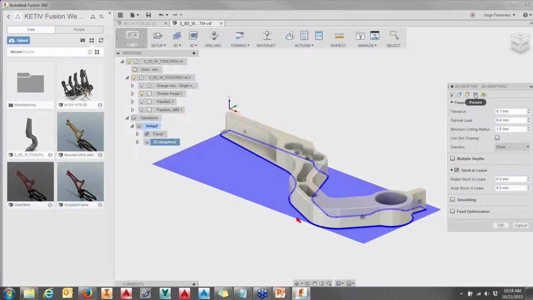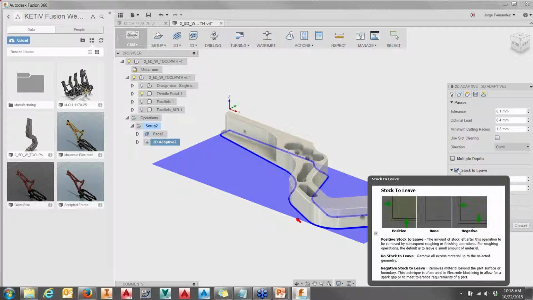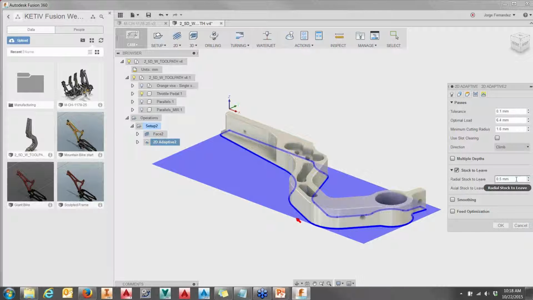Maybe we decide we want to do multiple depths from here. Maybe we want to make sure that it leaves some of the stock still. So that's what the adaptive clearing did for us automatically already. It said, go ahead and leave some stock here so we can go back and do the final pass. So right now it left a 0.5 millimeter stock for me, so I can go back later and clean this up a little bit better. So let's just do that.